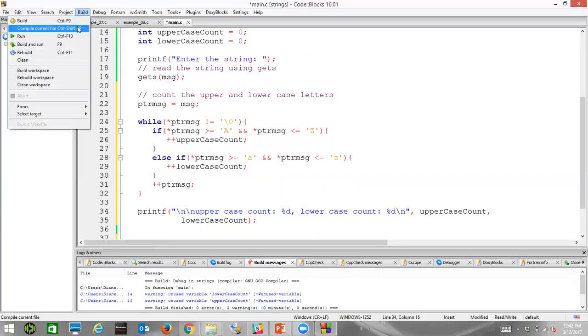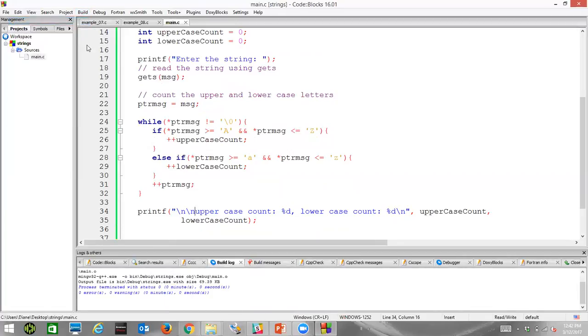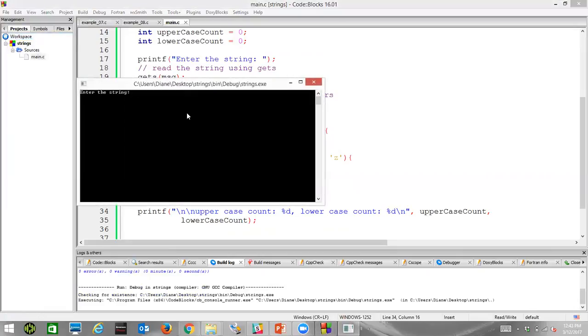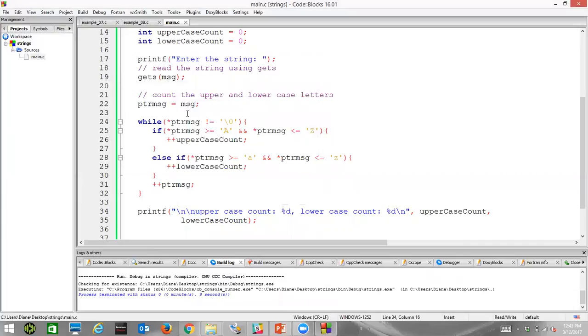All right, let's build. No compile errors. Let's do something fairly simple and run it with capital H-E-L-L-O. We should have 4 lowercase letters and 1 uppercase. So uppercase is 1, lowercase is 4.